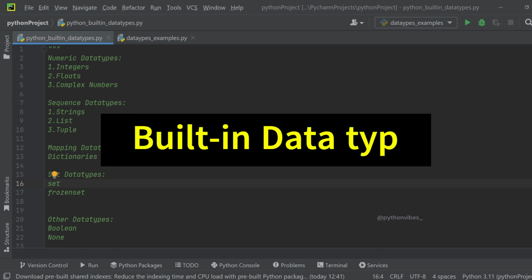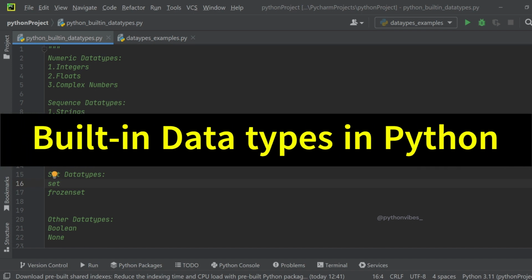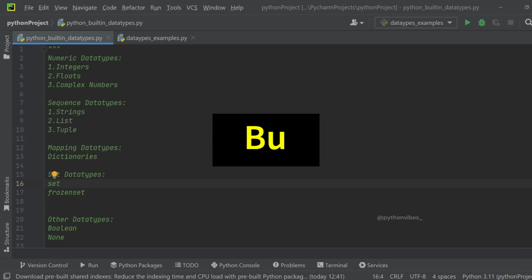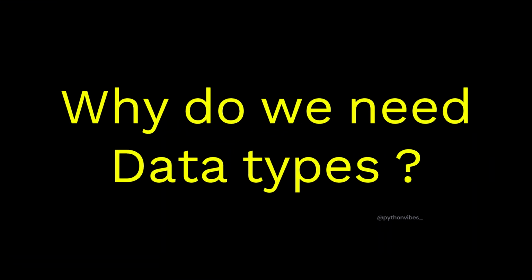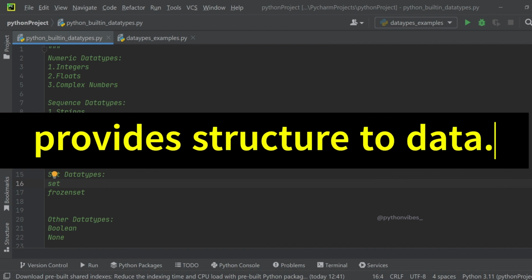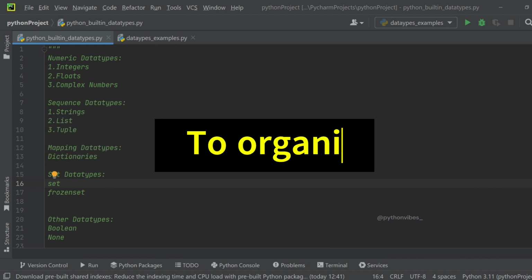Today we are diving deep into the world of Python data types. Understanding data types is like having the right tools in your toolbox. It's essential for building robust and efficient Python programs, from numbers and strings to lists, dictionaries and sets. So Python offers a rich variety of data types to suit our different needs. But why are data types so crucial? Well, they provide a structure to our data, allowing us to organize and manipulate it effectively.